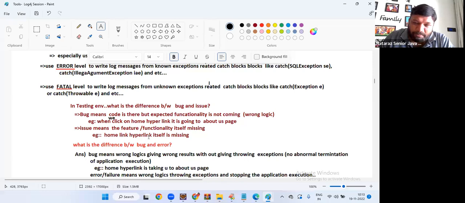Come on, guys. I hope you realize the difference between issue and bug. Bug means the functionality is there, but it is not behaving as expected. Issue means a major problem: the total feature is missing.